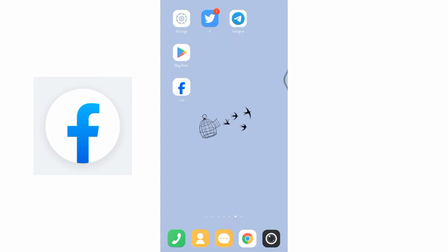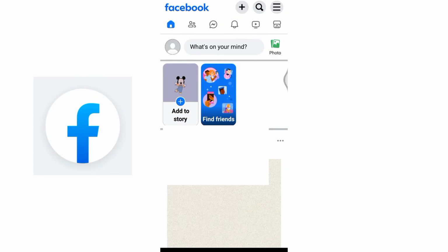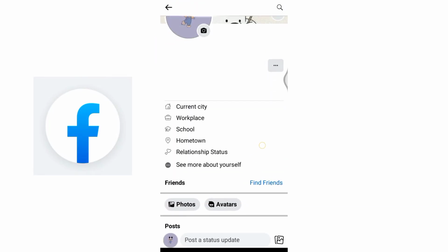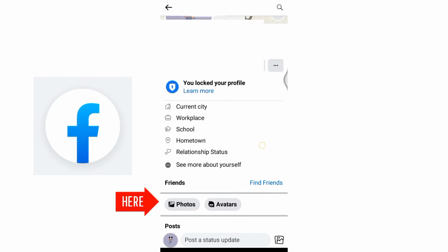Start by launching your Facebook Lite application on your device. Click on your profile picture located at the left to enter your profile section. In the profile section, locate and click on the photos option.